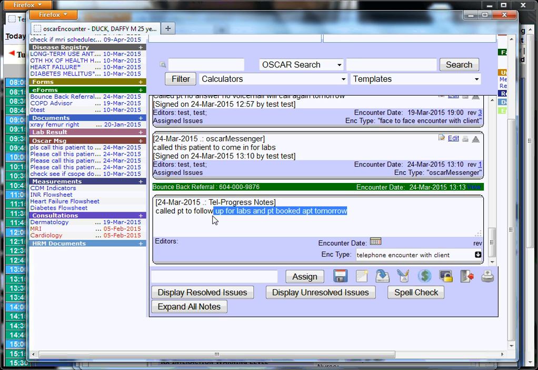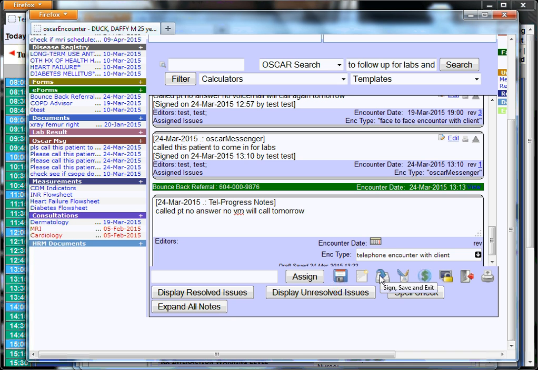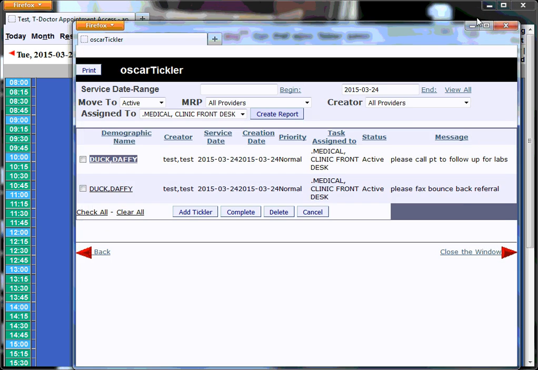If I'm unable to contact the patient, I could say call to patient, no answer, no voicemail, we'll call tomorrow. And if that happens, then I can just again sign, save, and exit. Pressing this save button will save the message if I want to go back to it if I haven't finished writing it. But let's assume we want to just sign, save, and exit, and then we've taken care of the tickler.